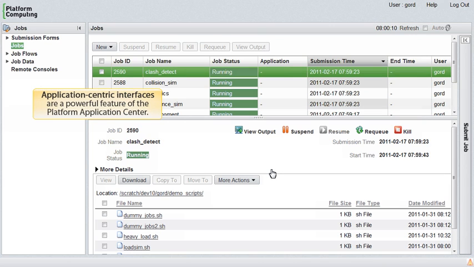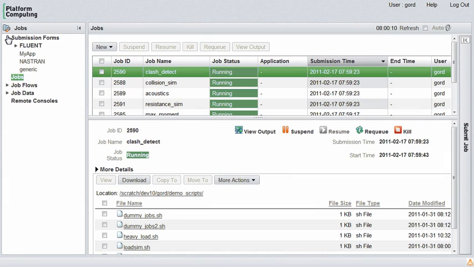Application-centric interfaces are a powerful feature of the Platform Application Center. I'll select Submission Forms to show applications that I have access to. The applications I see depends on my role. I'll show how we control access in later modules.